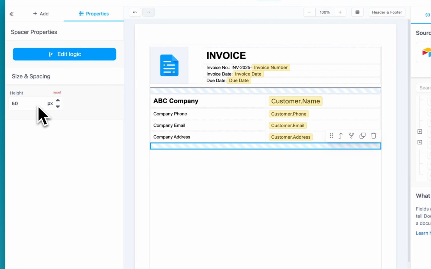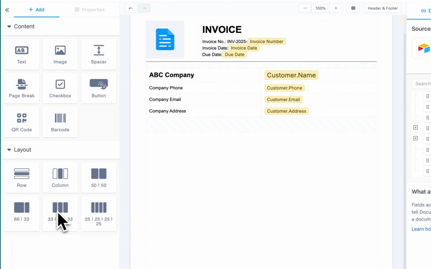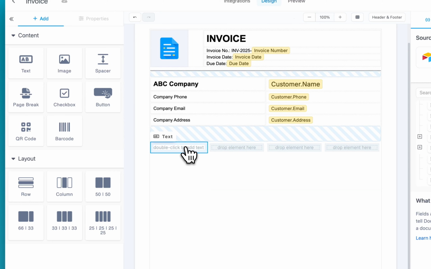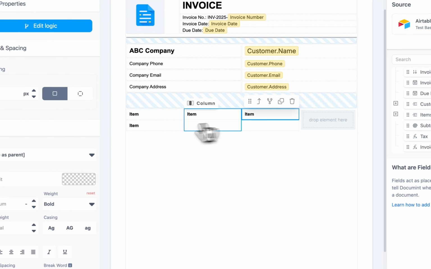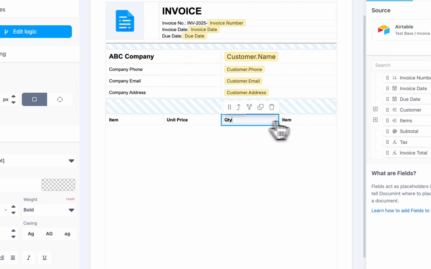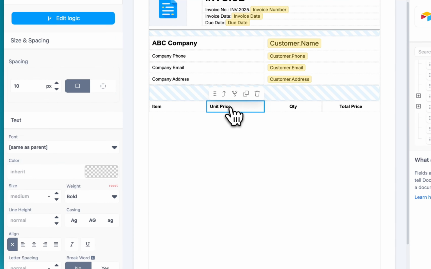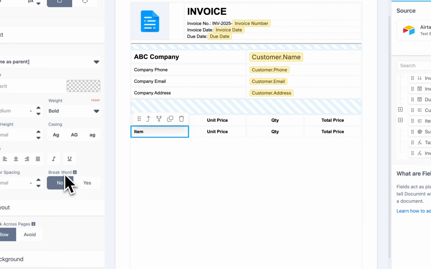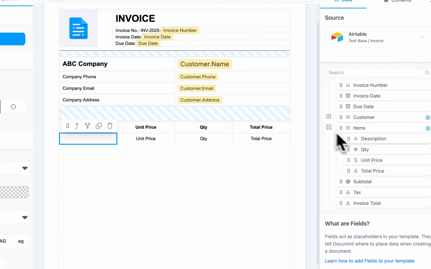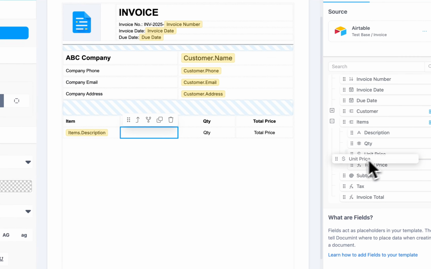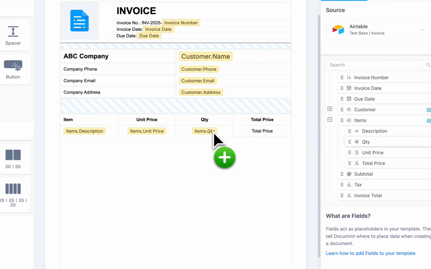Next, let's create a table for listing the items. Each row will include the item's description, quantity, and price. We can use edit logic and repeat our loop features to generate those rows dynamically based on how many items are listed. Since this info can change, let's use tokens that will loop through each row. Feel free to include any other important details that will enhance our template.